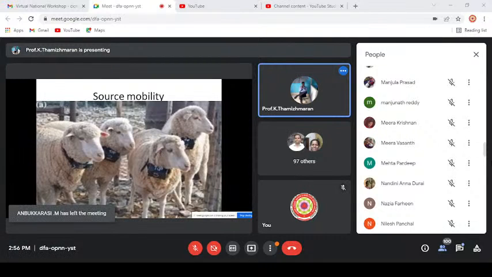So this is the source, fixing the sensor. Here, this animal wants to move from one source to another source, from one place to another place. So this is source movement.